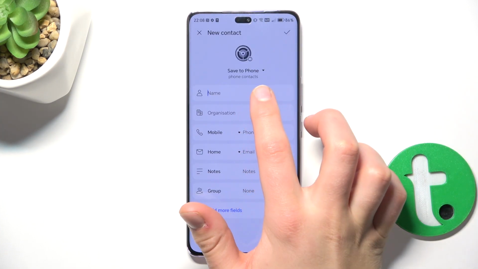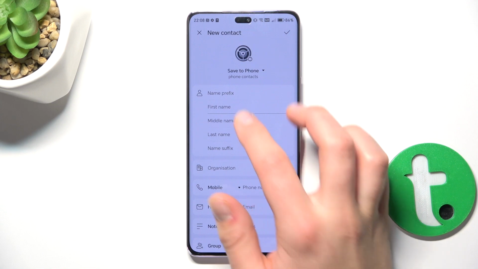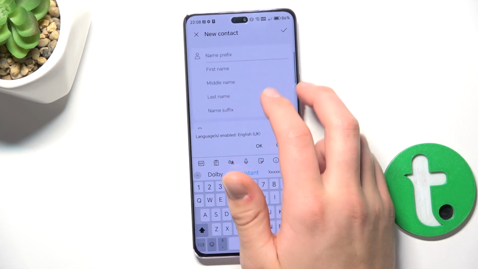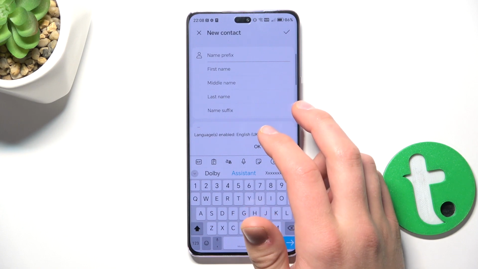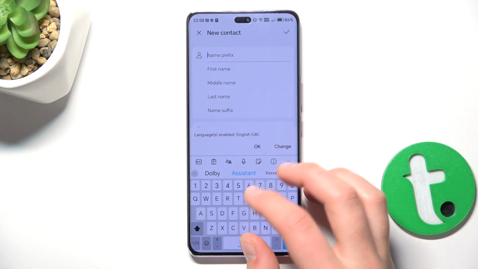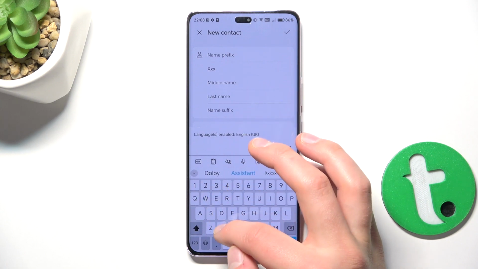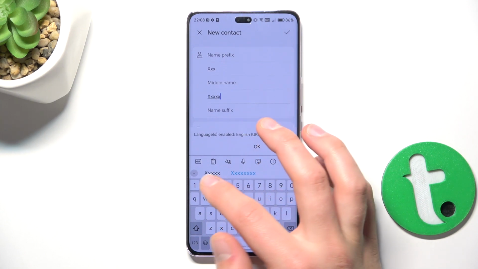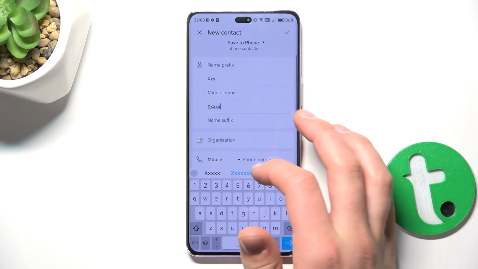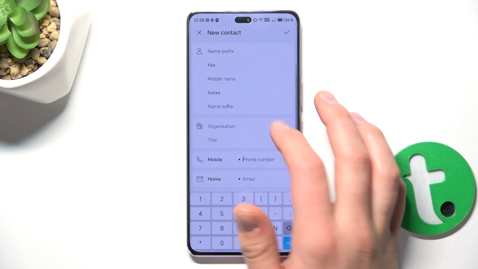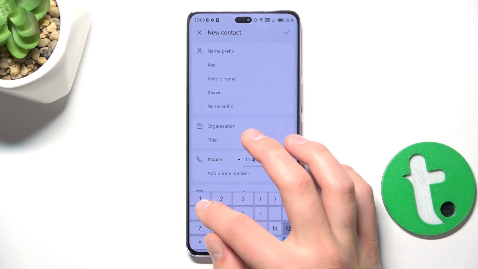Now you can of course put things like name, and you have blanks such as name prefix, first name, middle name, last name, and name suffix. But obviously I don't have to fill all of those. The most important is going to be the first name, and you don't even have to add the last name, but you should probably add it. You can also add organization and title. You can add the most important thing, which is the phone number.